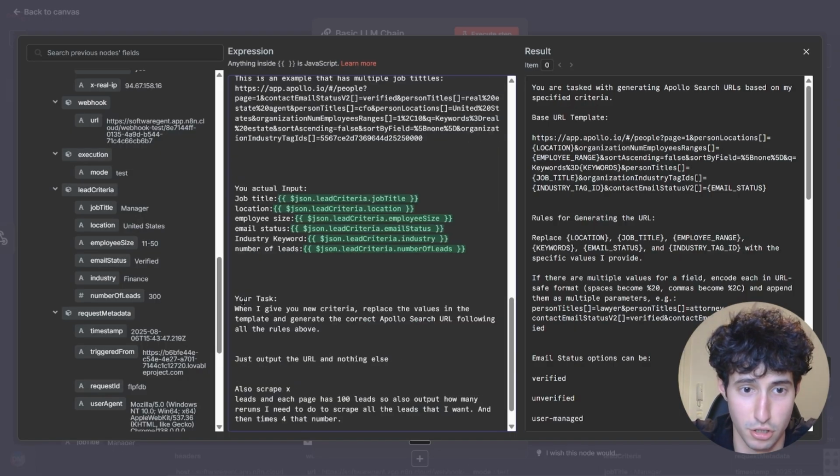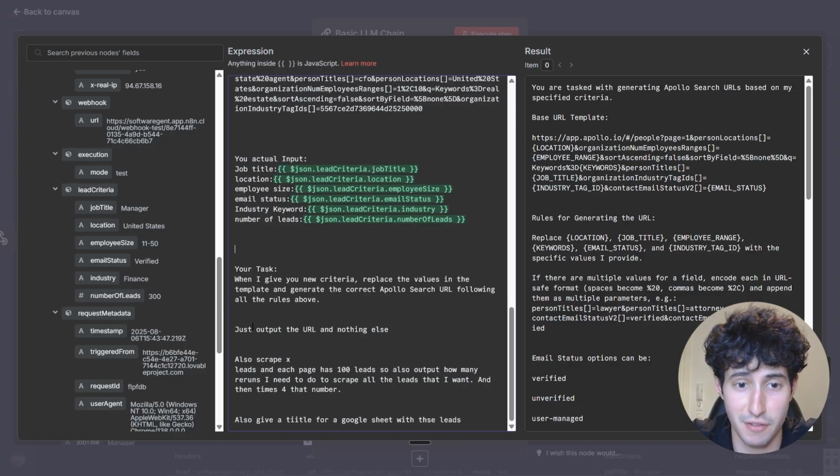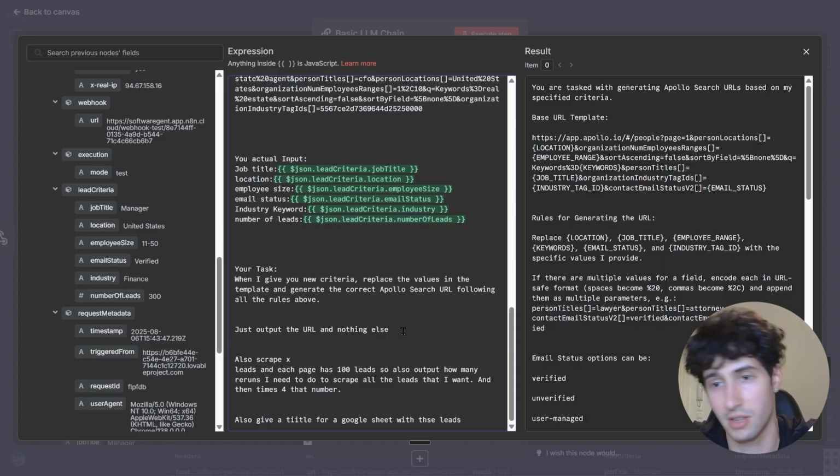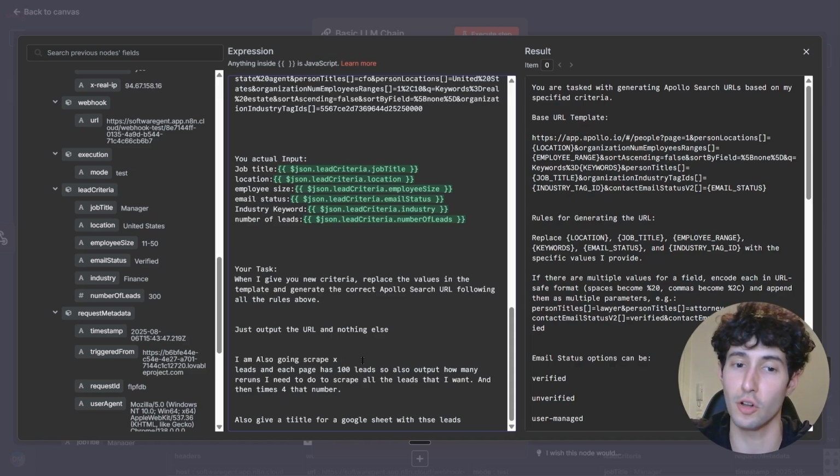And then I also told it your task is, when I give you new criteria, replace the values in the templates and generate the correct Apollo search URL. And then I specifically told it to just output the URL and not anything else like, oh, here is your URL, and then it gives me the URL, because I simply wanted it to output a simple schema. And then, guys, I also told it I'm also going to scrape, and then over here I say X, so I will simply delete it and I will input the number of leads over here.